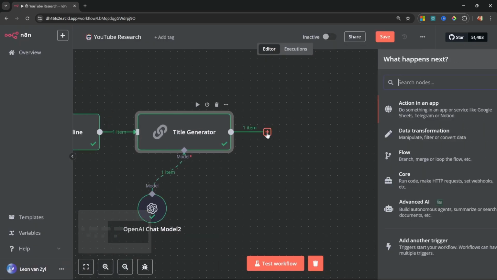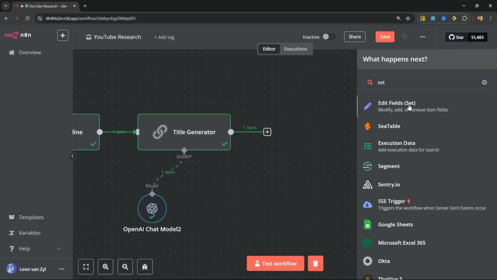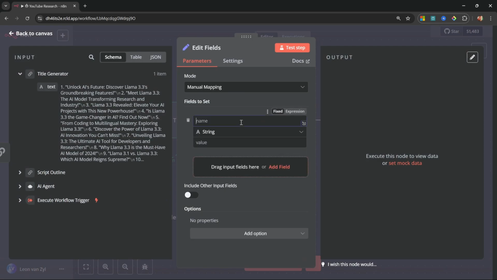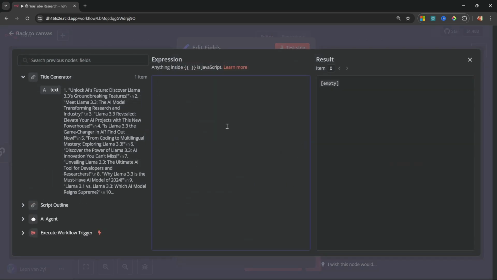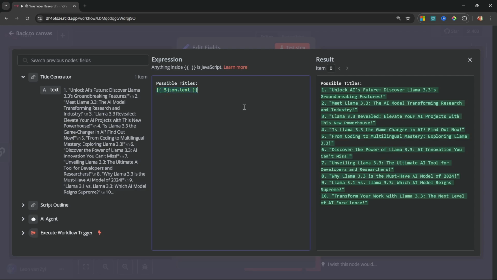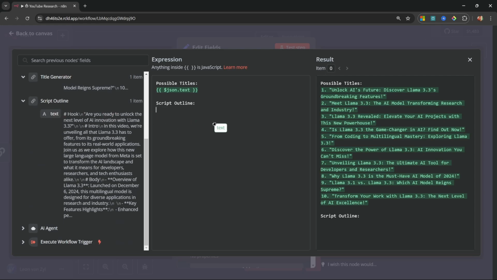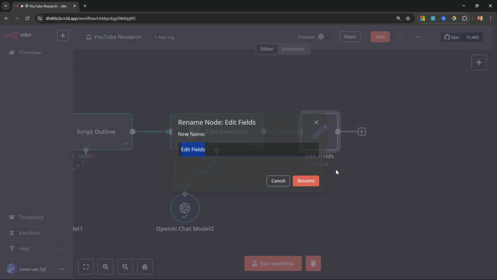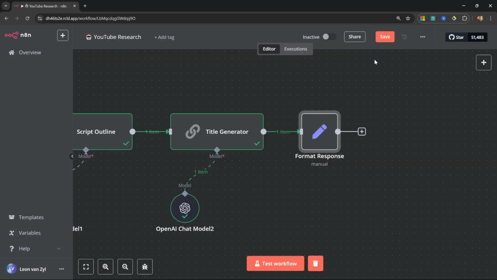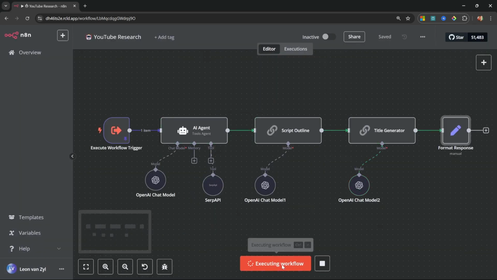Finally, let's add everything together by adding this set node. Let's add a new field. We can just call this one response, and for the value, let's create an expression, and let's say possible titles, and let's add the text from the title generator, and just below this, let's add script outline, and let's grab the script outline like so. All right, let's close this pop-up. I'm just going to rename this node to format response. We can save this flow, and we can test it end to end.